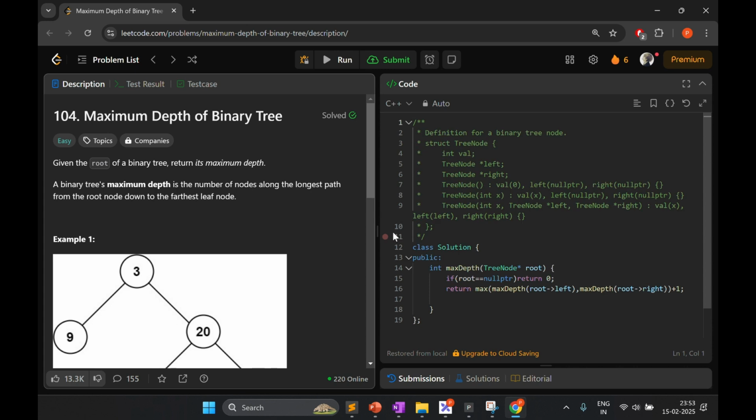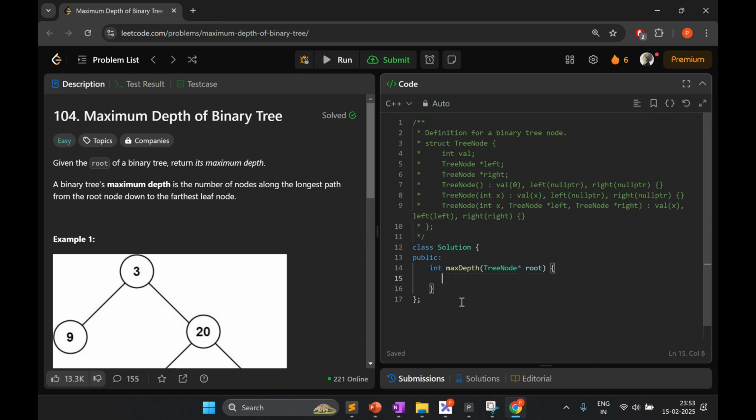I opened it. I hope all of you also opened the question and try to solve it yourself. If you are unable to solve it, then see the solution. I hope all of you have solved the question, or at least tried. Then let's solve it together. In this question, you have to find the maximum depth of the binary tree.